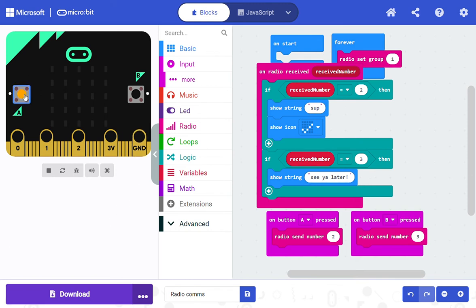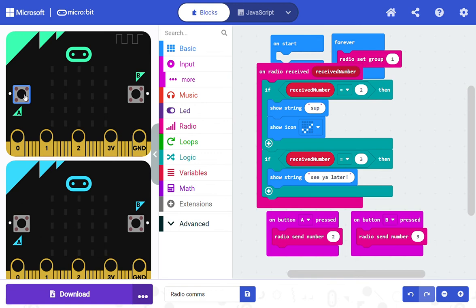Let's press the A. So we get our second microbit appearing, pressing A, and it says sup and a tick. And then when we press B, it's going to say see you later, and that's it. And it works both ways. I can send from this bottom one to the top one.